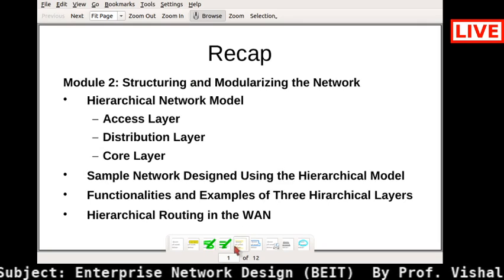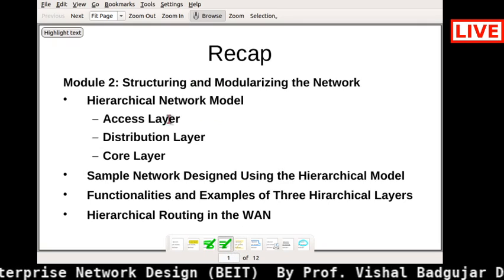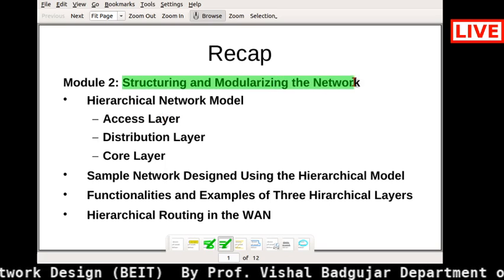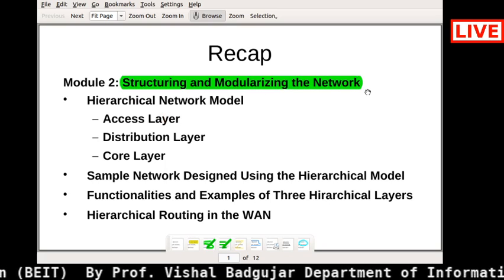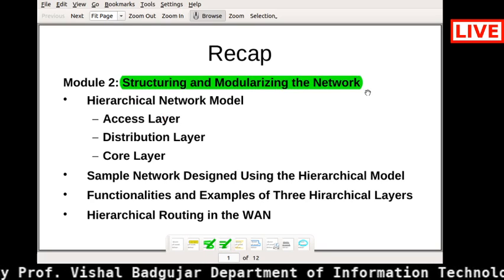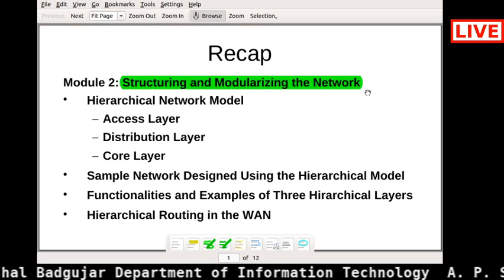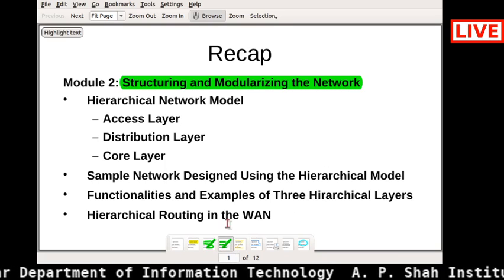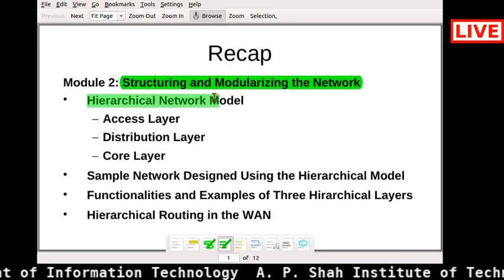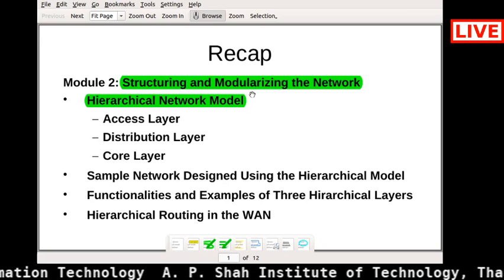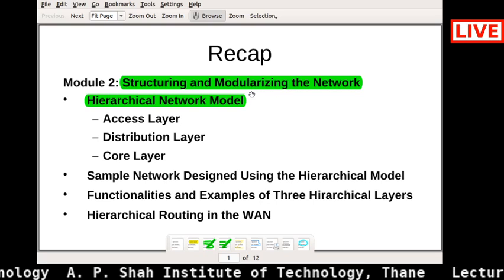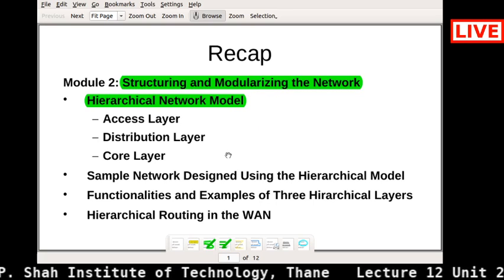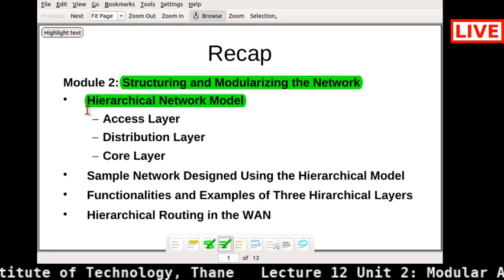In the last session we talked about structuring and modularizing the network, and how we structure and modularize the network by using a hierarchical network model, which combines three layers. These are very important layers. In each and every network you can find all these layers.